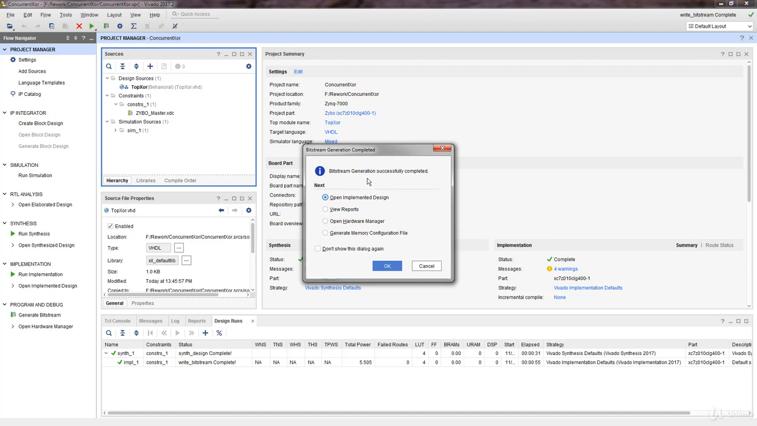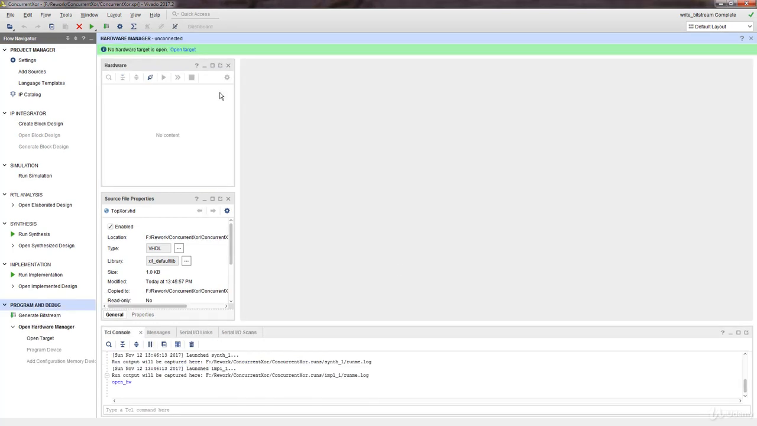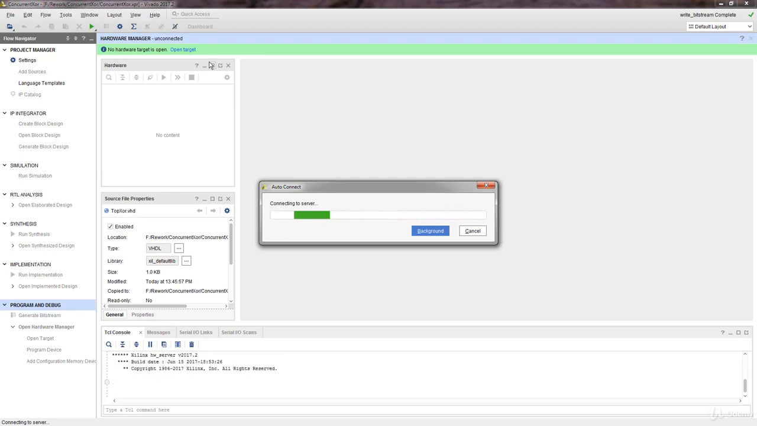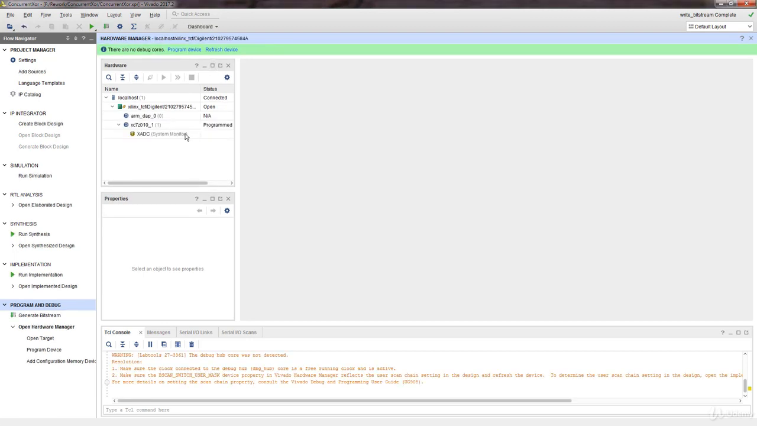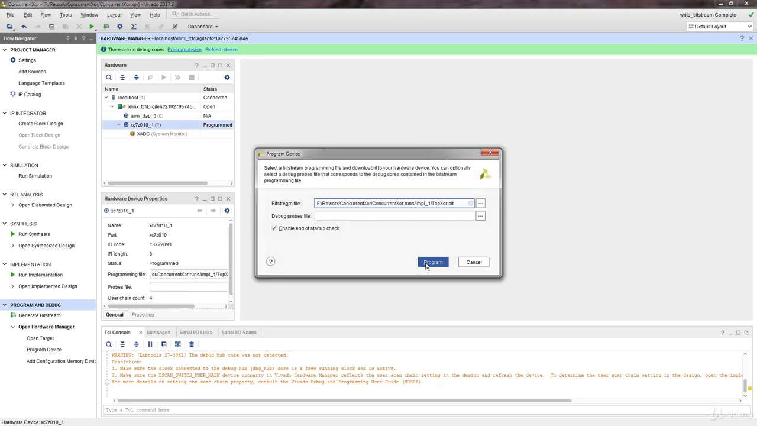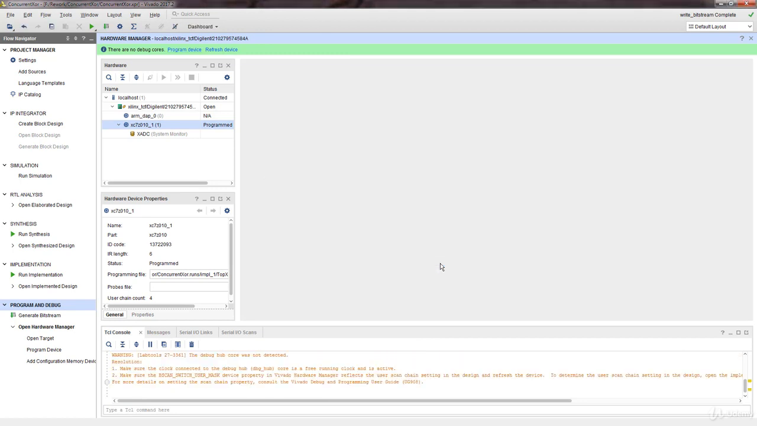Okay, the bitstream has been generated successfully. Open the hardware manager. Okay. Open target. Auto connect. Okay, and it's found the device. Click program. Program. Downloading the bitstream.